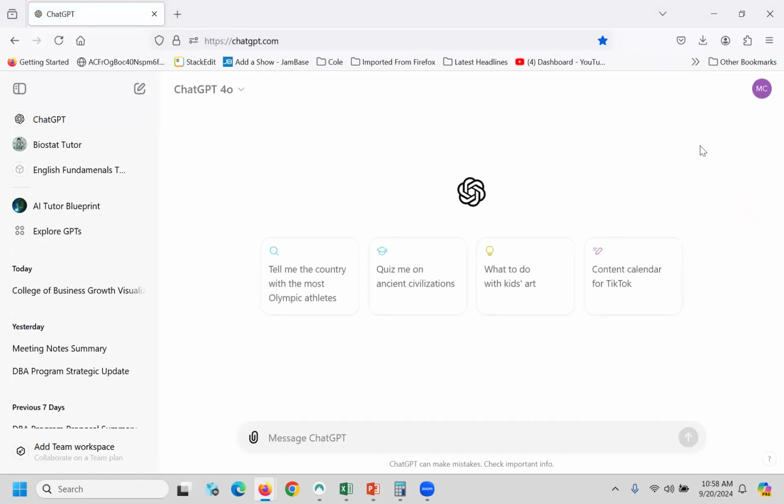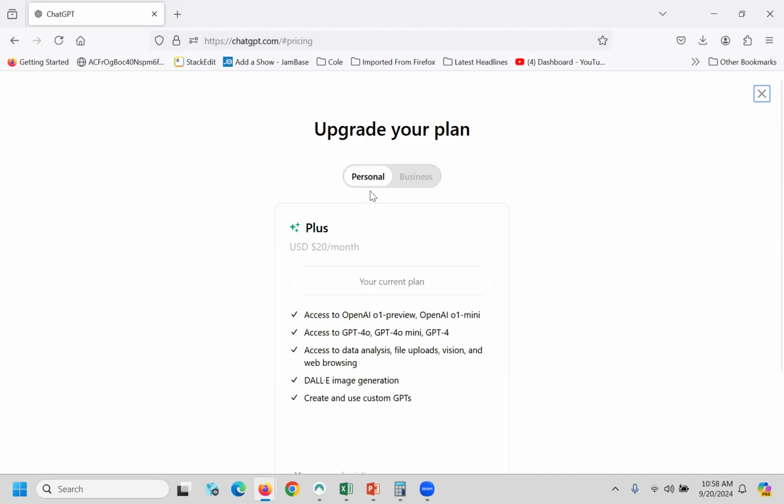If you have 3.5, when you get to 3.5, do you log in under your email? Yes. Okay, good. Then you should see on the lower left an upgrade to plus button. When you click on it, that's where you can upgrade your plan. I've upgraded my plan from the 3.5 free version to the plus version, which is $20 a month, and you can cancel it anytime.